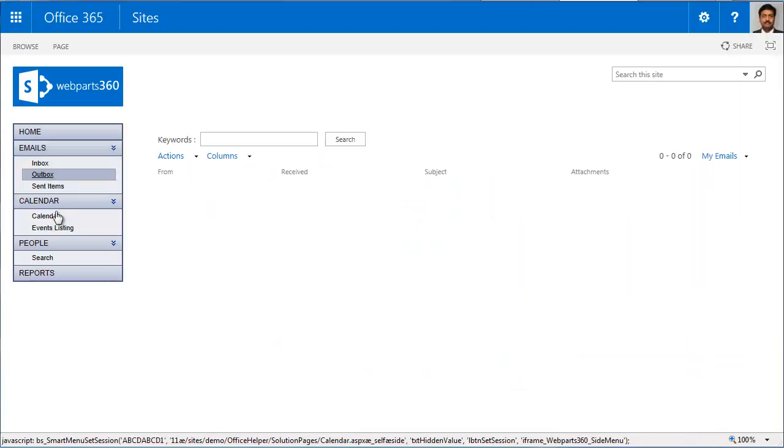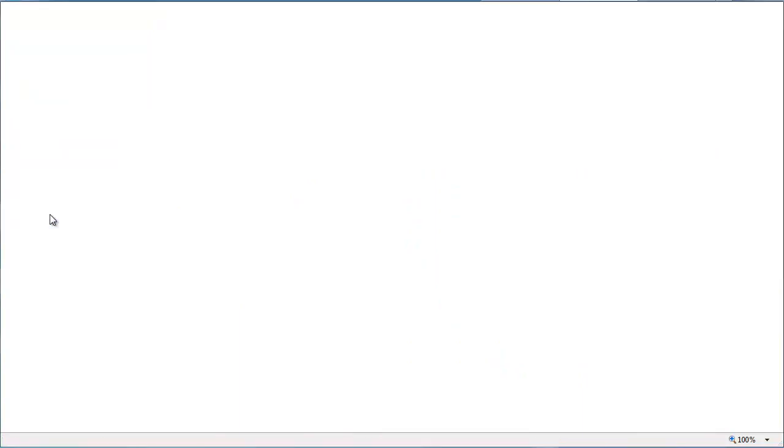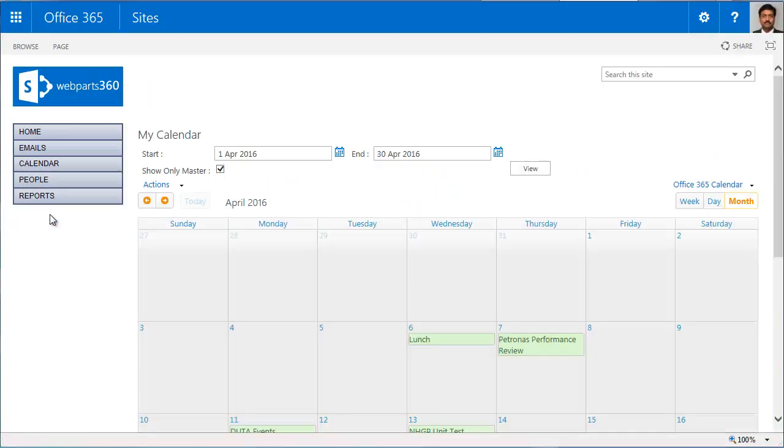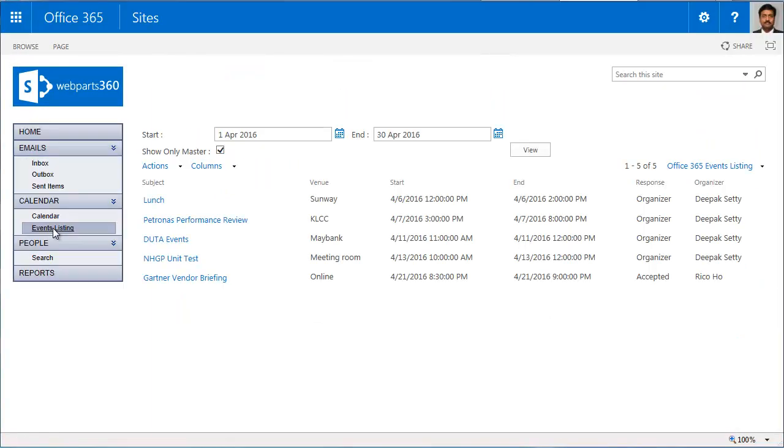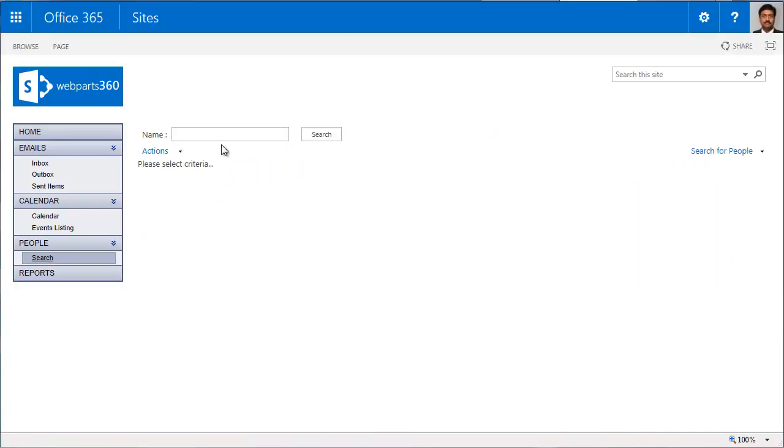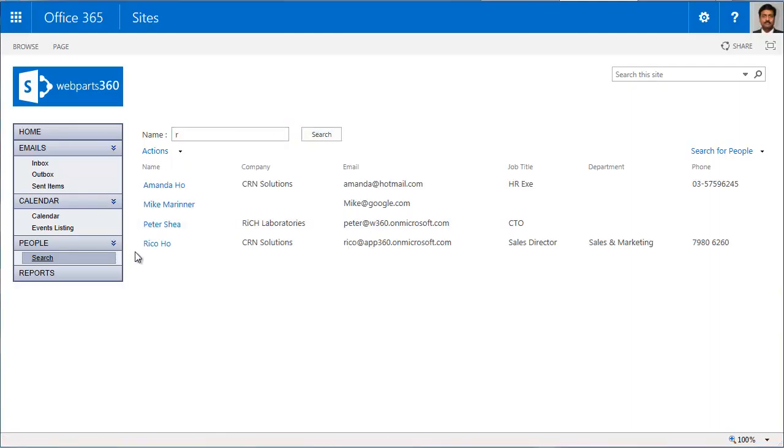In a similar way, I can view all my calendar events, or view them in terms of a listing. When I look at the people, I can now go in and search for people. Say, for example, if I want to search for a name starting with R, I will find some people, and here I will be able to click on Rico.